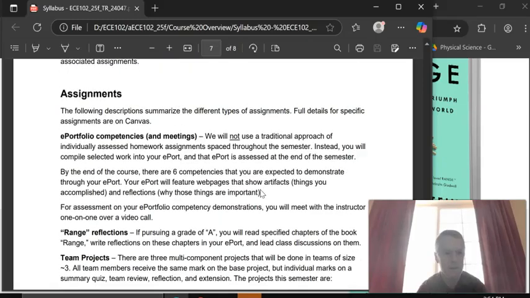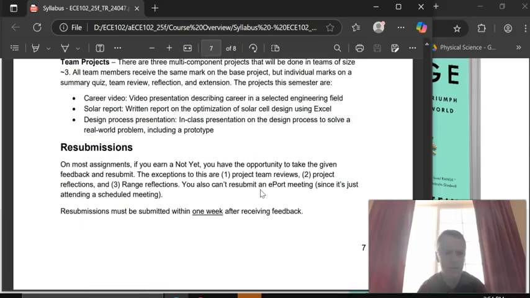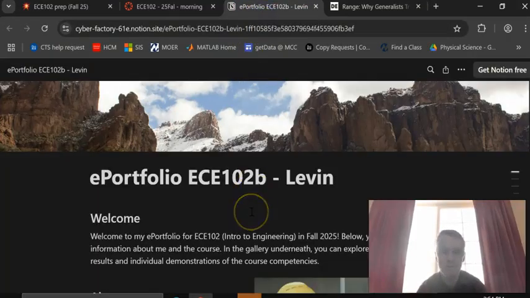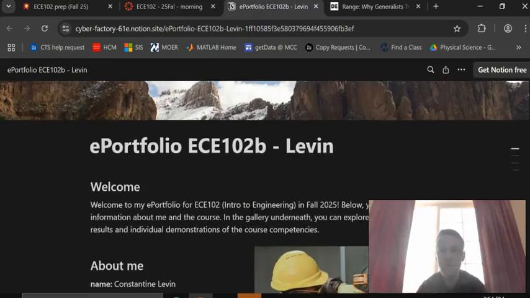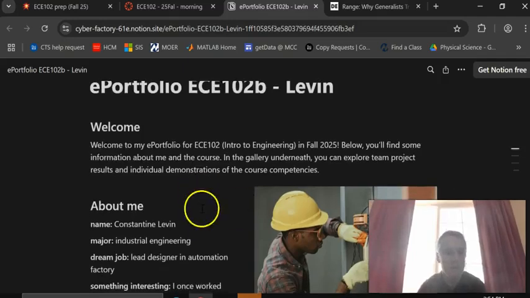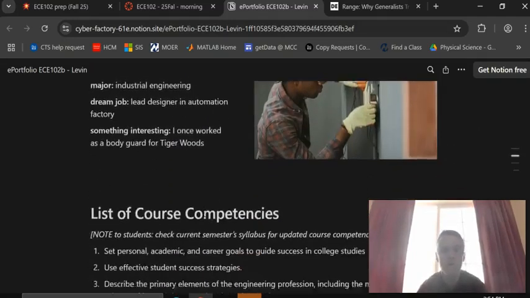Let's see. What else do I want to show you here? Let's jump over to the ePortfolio. So an ePortfolio is a website that you will build through a software called Notion, and we have training assignments in this course to build you up to using Notion. And then on this website, there's a quick introduction to yourself.